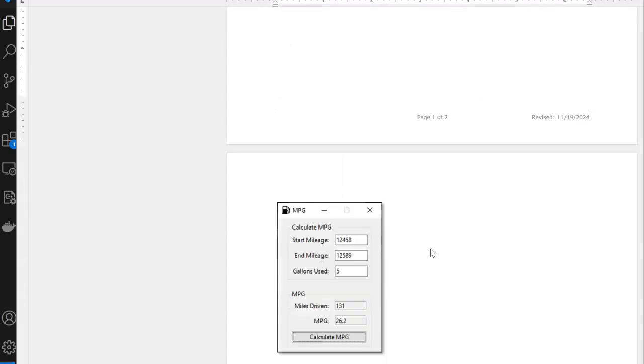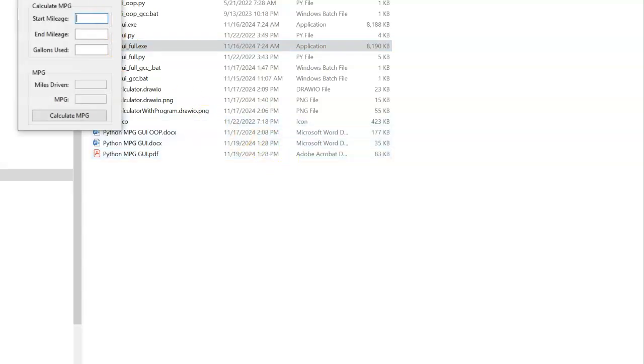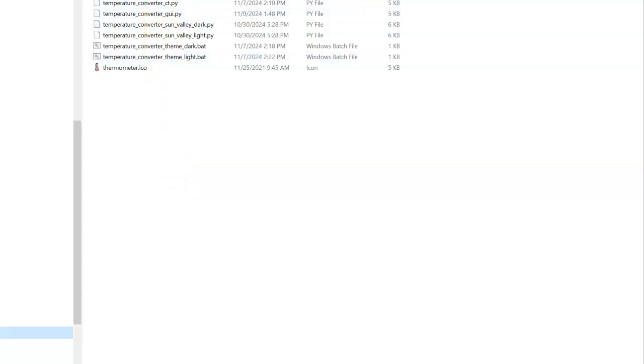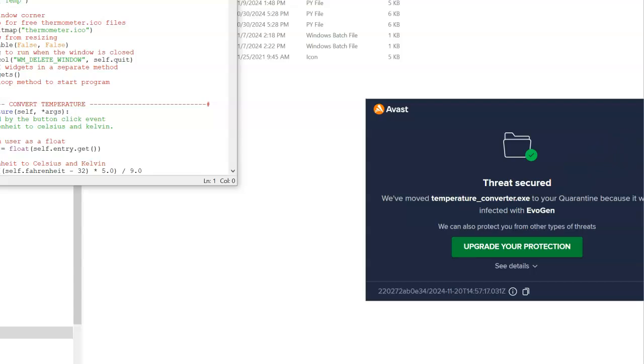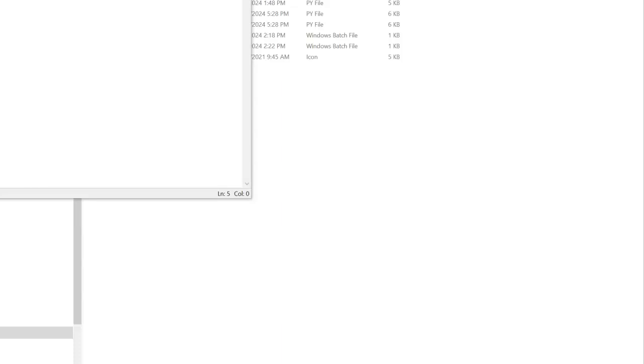And so here's my example design. Remember, we're using gridding. So this is a label frame. This is a label frame. Let me run up my MPG GUI here. There he is. Oops, wrong one. I need my temperature converter, don't I? Just a second. Let's see, there's my regular one. Yep, thank you. It thinks my EXEs are viruses again for some reason.